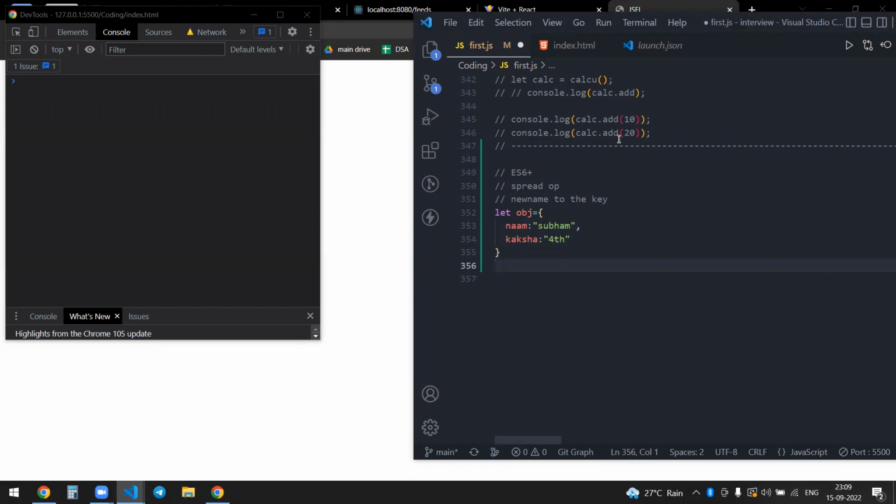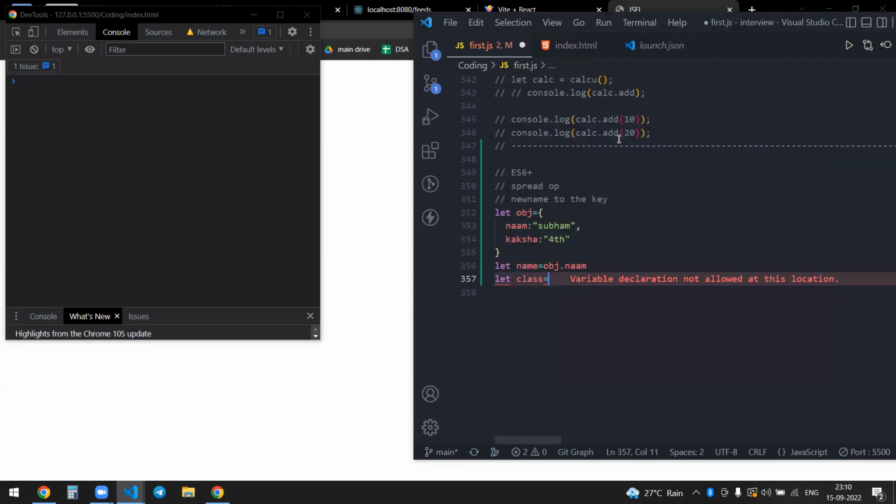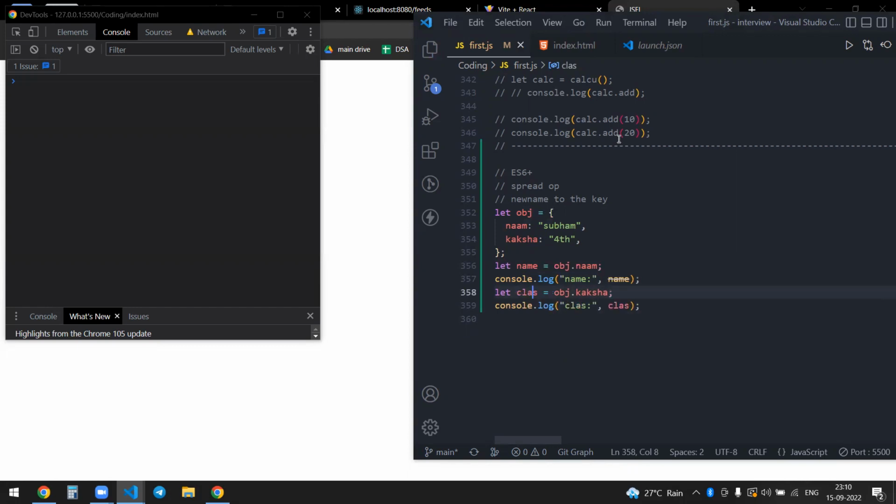So for example, if I have to get the name as well as the kaksha value out of it, then what I would do is let name equal to obj dot nam, and then let class equal to obj dot kaksha, right? And if I now console log this and save, you'll get the value, the name and fourth.